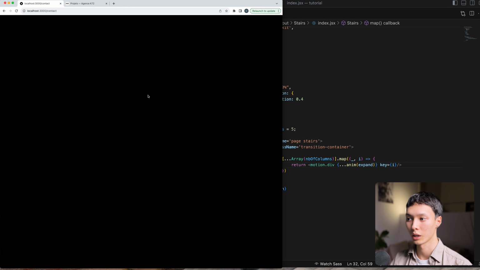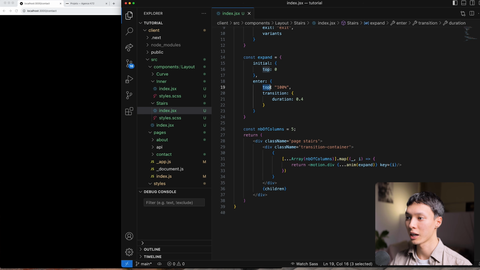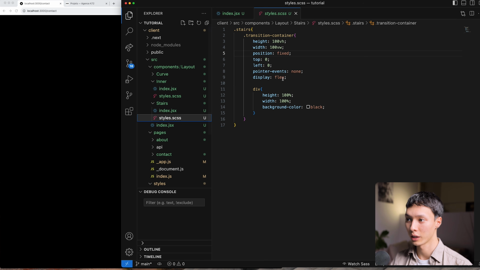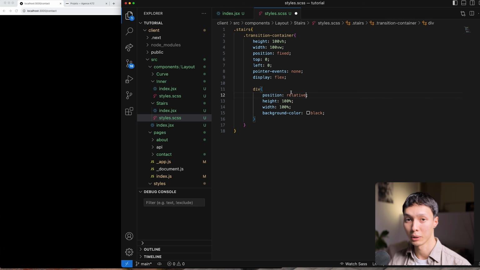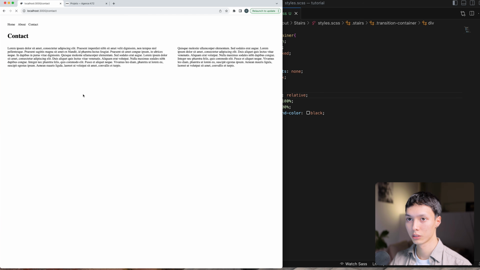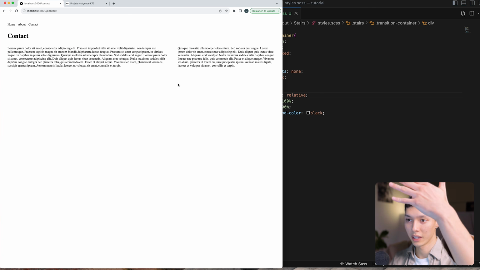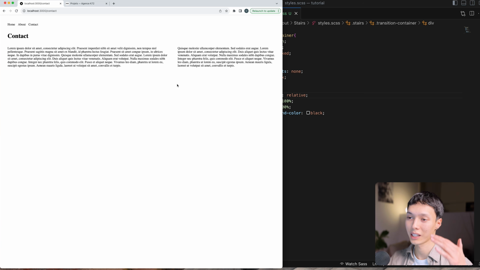I'm going to save that, and we don't have anything. Okay, it's not animating the top value because here I need to specify that my divs are in position relative, and that way I can animate the top value. So let's see, I'm going to refresh this. And now we can see that initially we have the columns and they are all sliding down, but they are all sliding at the same time.